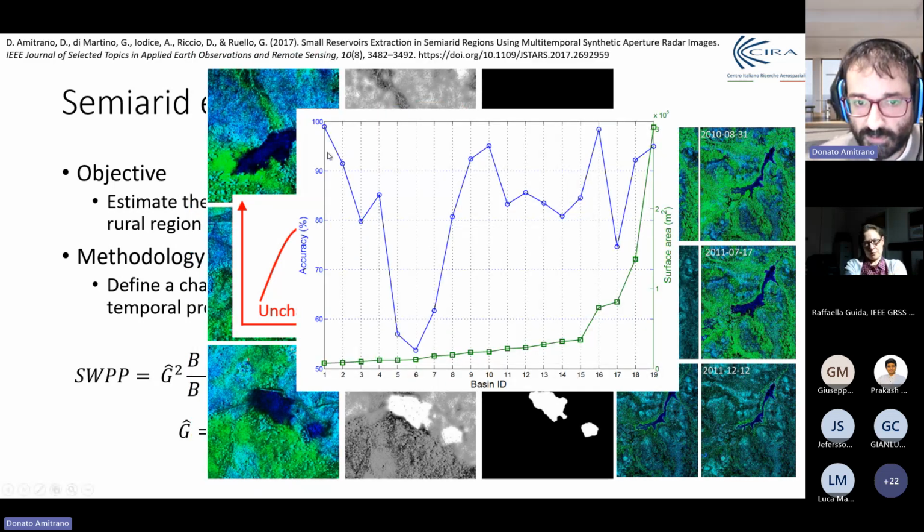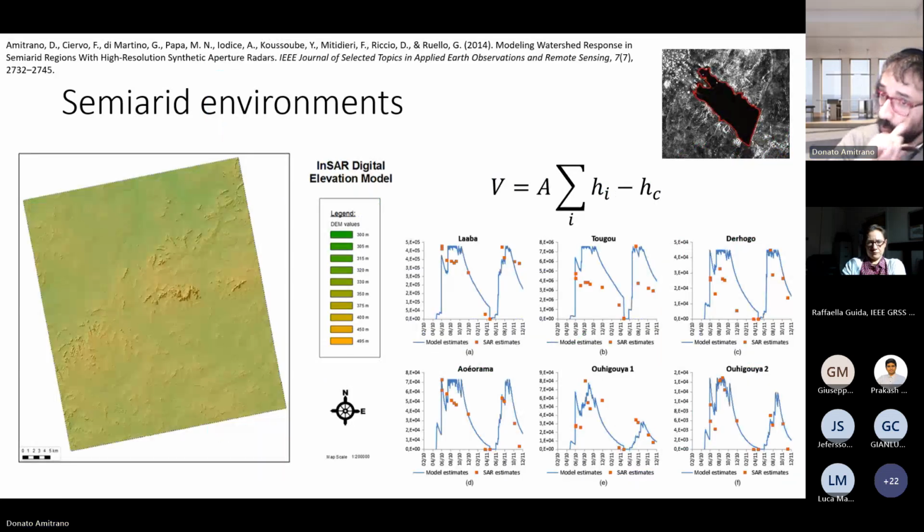This is just to provide you an indication of the reliability of the method, where I compared the accuracy of the definition of the contour of the reservoir using this kind of methodology and a manually retrieved ground truth, and results are quite good.